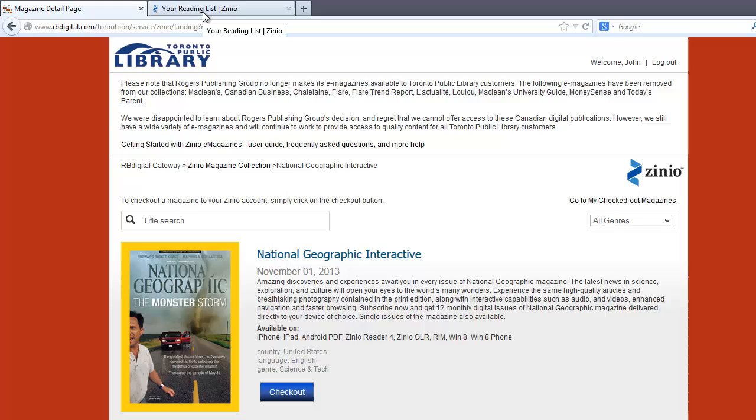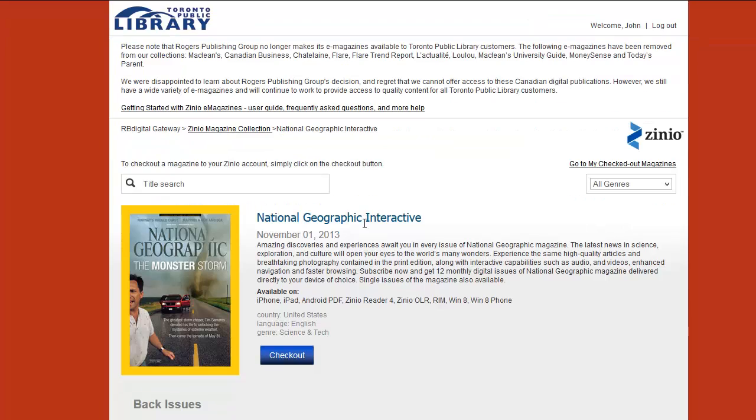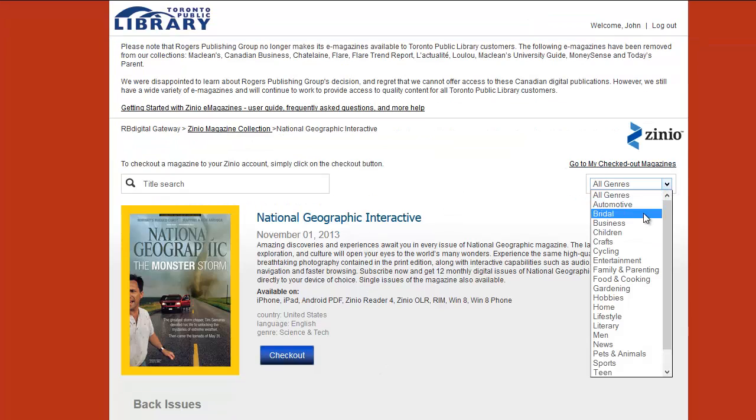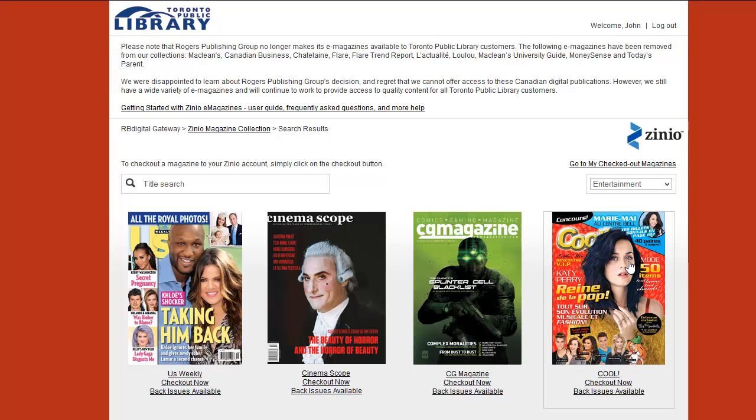This will allow you to move between both the Toronto Public Library's collection and your own personal magazine collection that you have borrowed. If you click back onto the Toronto Public Library's Zinio page, you can add more magazines to your personal Zinio library. This personal library is also known as My Library. Clicking on a magazine from the Toronto Public Library Zinio page will automatically add it to your personal Zinio account's library.